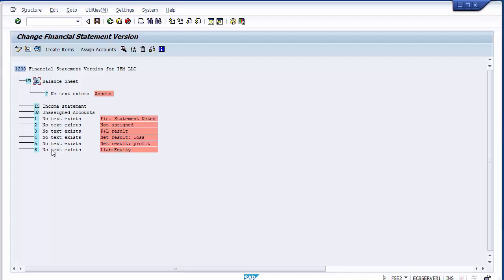So let's do the others as well. Now let's take the liability and equity over here. That is the sixth part. I just clicked over here, selected this, clicked on the cursor over here, then went to select.